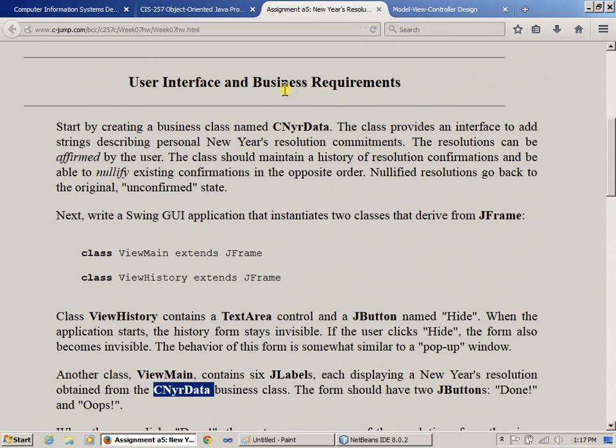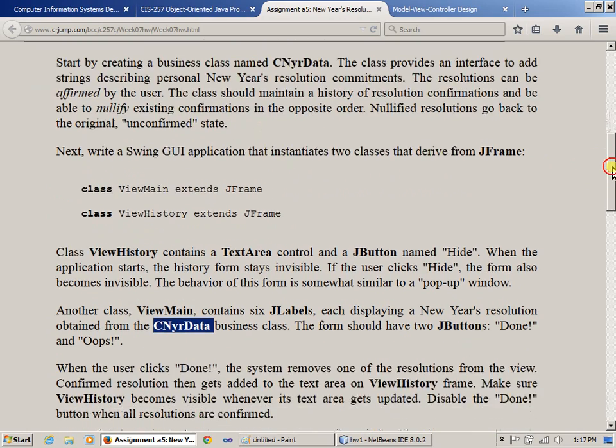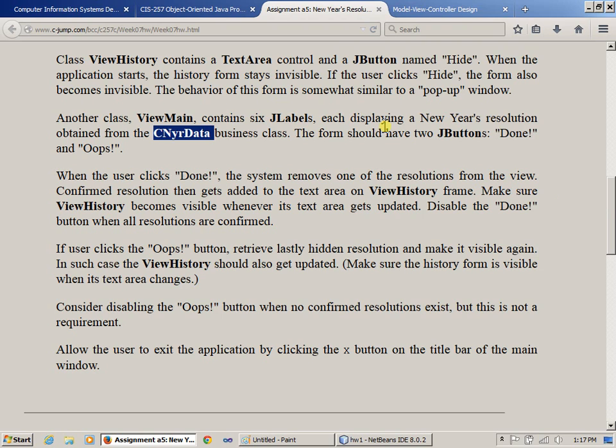This description here in the user interface and business requirements section essentially tells us what classes to use and, roughly speaking, what controls we should use on our views. You can make your own choices. It's okay to tweak this to make it more interesting. For instance, instead of labels on the main view of New Year's resolutions, we could try a grid or a table control that comes with Swing gadgets. But for now, let's just stick with the labels. And of course, we're going to be using the buttons, the controller and the data object.